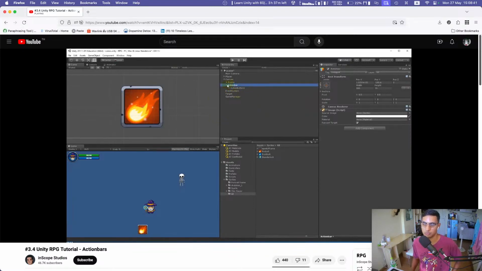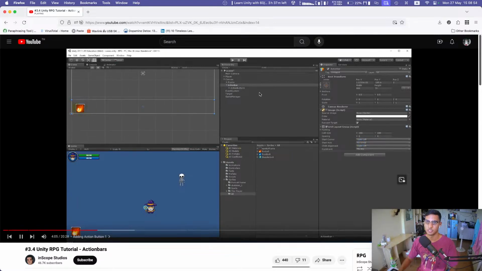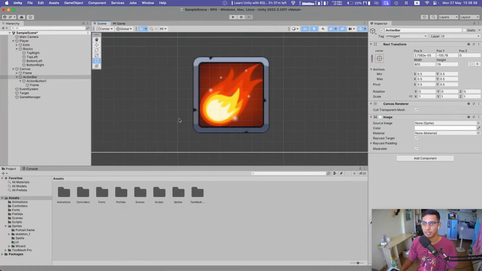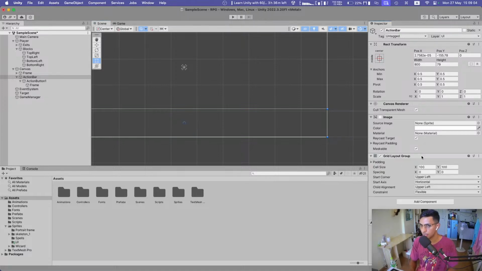Okay, so now we need to select the action bar and we need to click add component, and then we need to add a grid layout group. So let's write grid, click the layout group, then you'll see the fireball jump right to the end here. So we need to add grid layout. Add component, grid layout group.